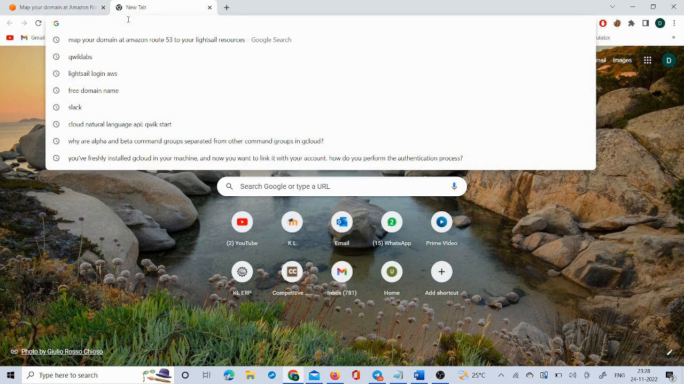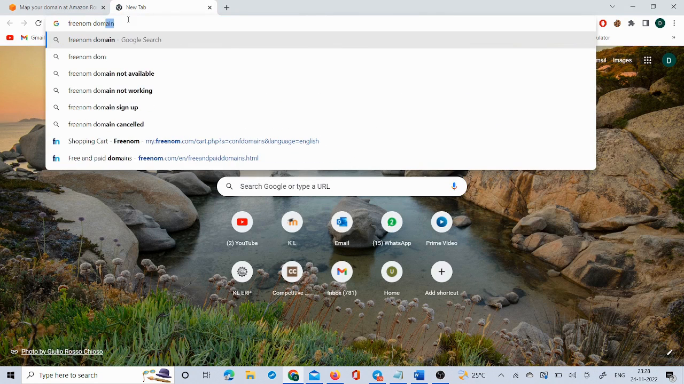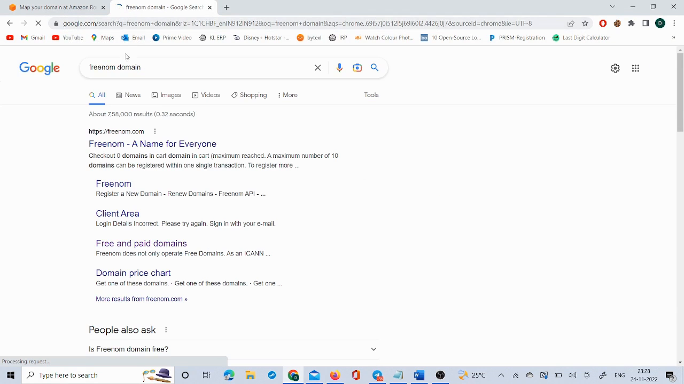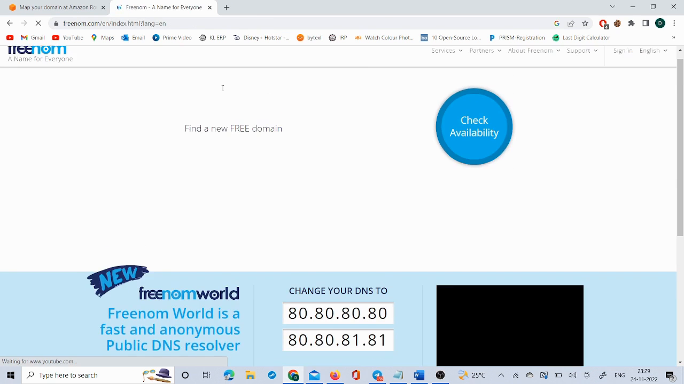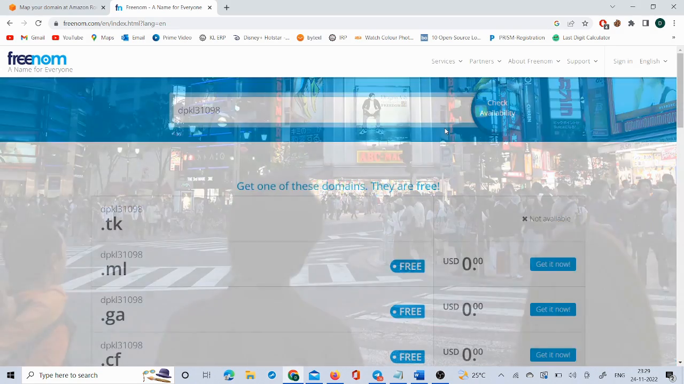Open a tab in your browser and search for Freenom domain. Here you go. This is Freenom, a free domain name allocator. You can search for a specific domain name, like I am searching for dpkl31098. I am checking the availability.